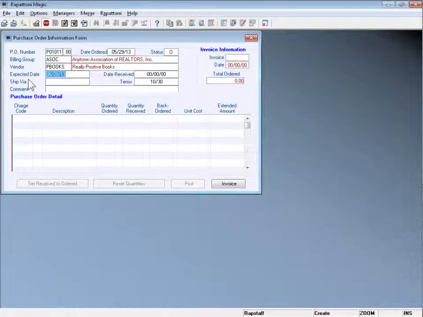And Magic will default with an expected date that's about a month out from your date ordered. You have an opportunity to enter your date received in case you have the goods in front of you while you're creating your purchase order, but for now we're going to leave that at 0. Then you have a couple of areas where you can enter shipping information, payment terms, and general comments as you wish, kind of free form.